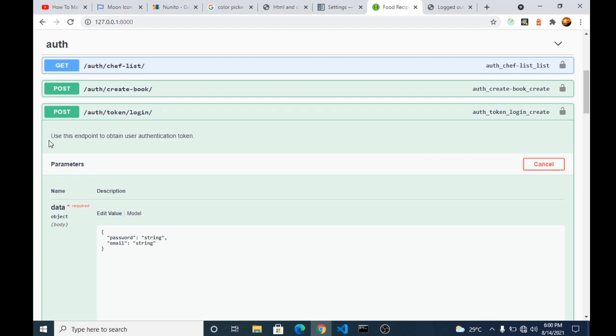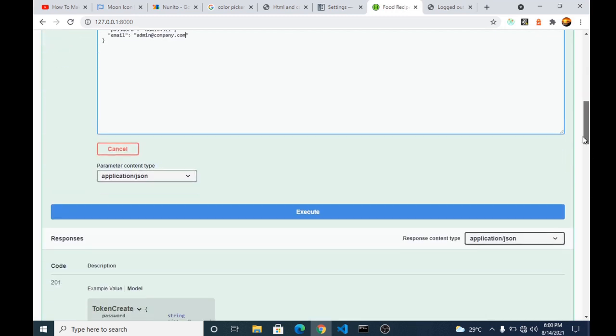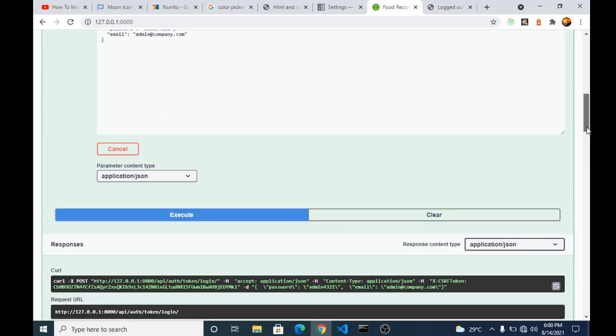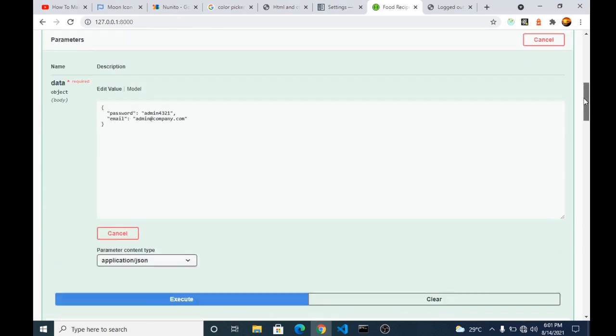You can see it gives us a description: use this endpoint to obtain your user authentication token. Alright, so we need to provide our password. So let's log in with the admin. If we execute, you can see we are getting our auth token back. So you can see we can actually test our API with the Swagger UI documentation.